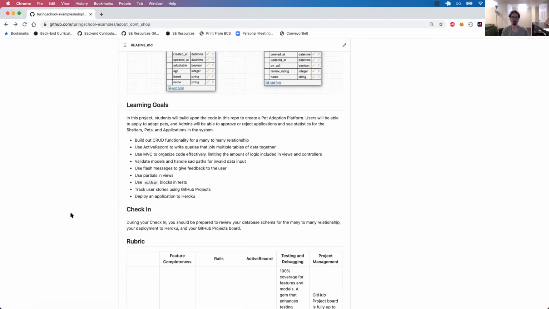So let's talk about our main learning goals here. The big one is to build out CRUD functionality for a many-to-many relationship. Last project, we focused on one-to-many relationships. This project, we are layering on many-to-many relationships, and we'll have a class on that tomorrow morning. The other thing is that we're going to start writing Active Record queries that utilize joins. So many-to-many is the database relationship that we are layering on, and joins is the Active Record SQL concept that we are layering on as well. So those are two big learning goals.